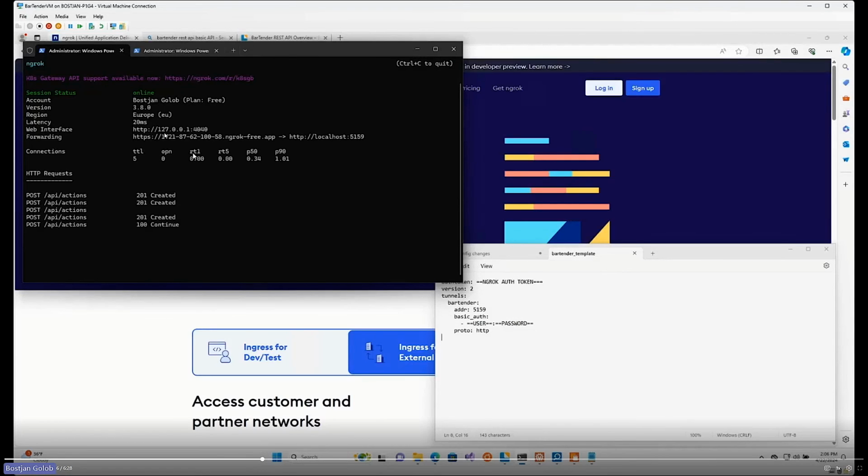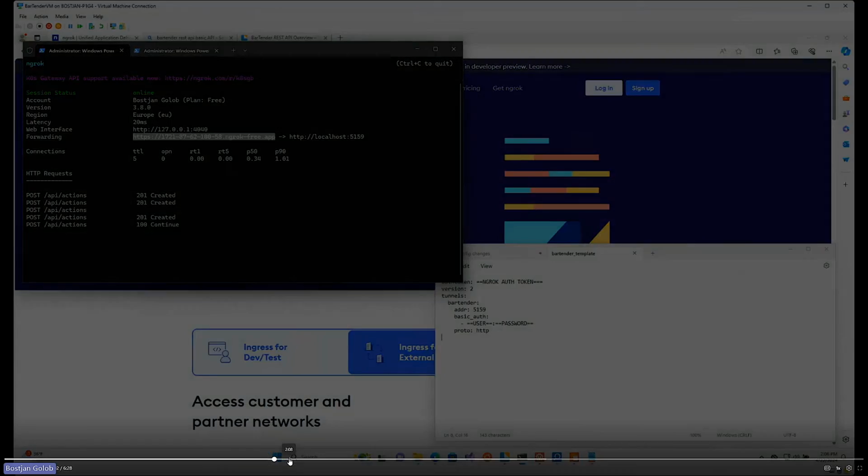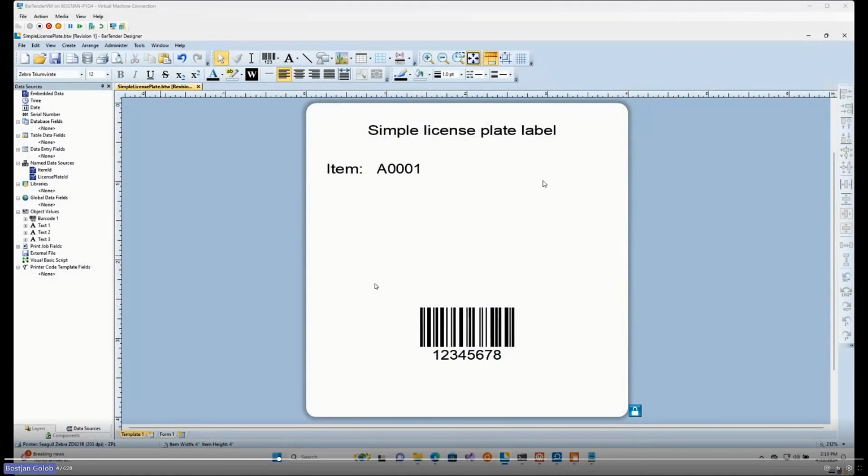It exposes my port to this. So you see localhost 5159. This is the Bartender, and the public site will be this HTTPS address. I will copy this and put it into the instance. I'm sorry, I'm speeding up just so again you will have some time for Q&A later.